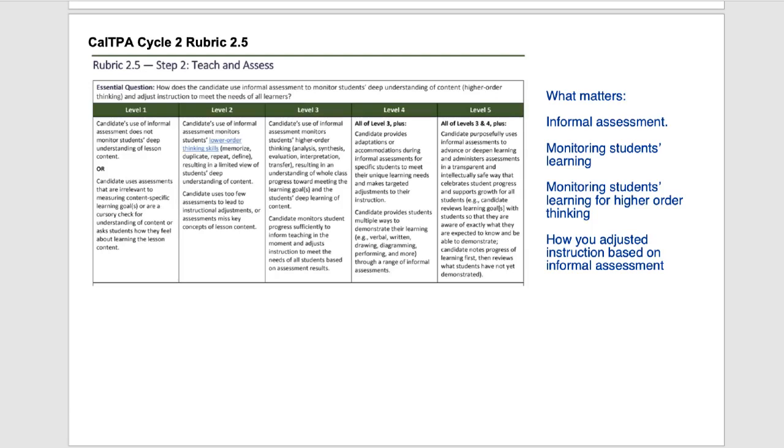I'm going to go over CalTPA Cycle 2, Rubric 2.5. This one's under Step 2 still, Teach and Assess. And this one's going to be about informal assessment, so let's read the essential question. How does the candidate use informal assessment to monitor students' deep understanding of content, higher order thinking, and adjust instruction to meet the needs of all learners?